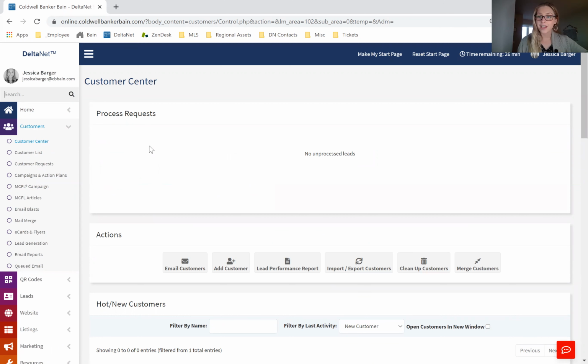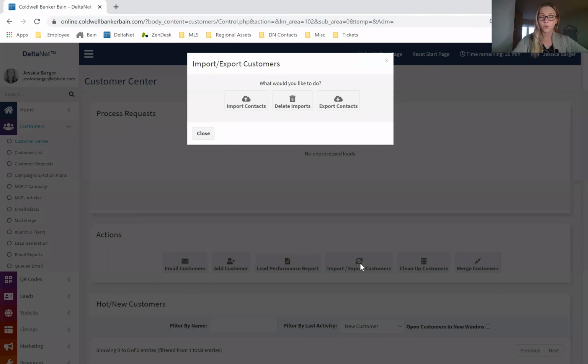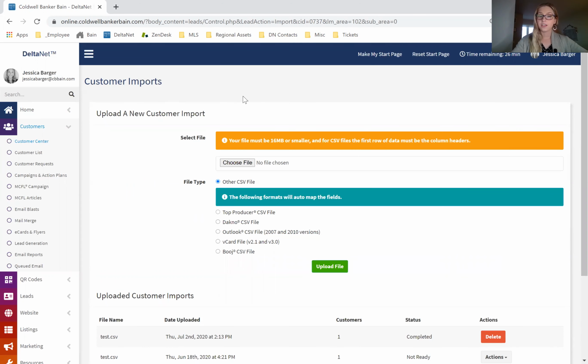So for our example today, I will show you guys how to import that Excel spreadsheet that we just saved to my desktop. So to do that, we're going to come under this Actions bar, and we are going to select the Import/Export Customers. So once we click this, it gives you a couple options now to further define which one you want to do. We want to import contacts. And from this page, this is where we can go ahead and grab that CSV file that I have saved.